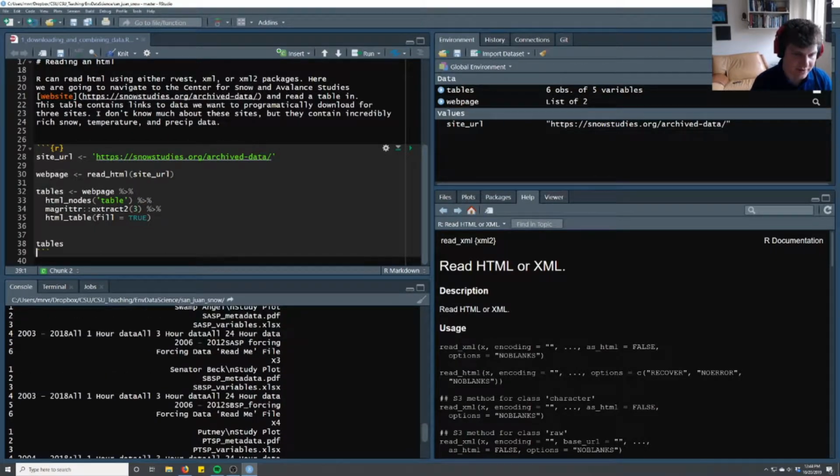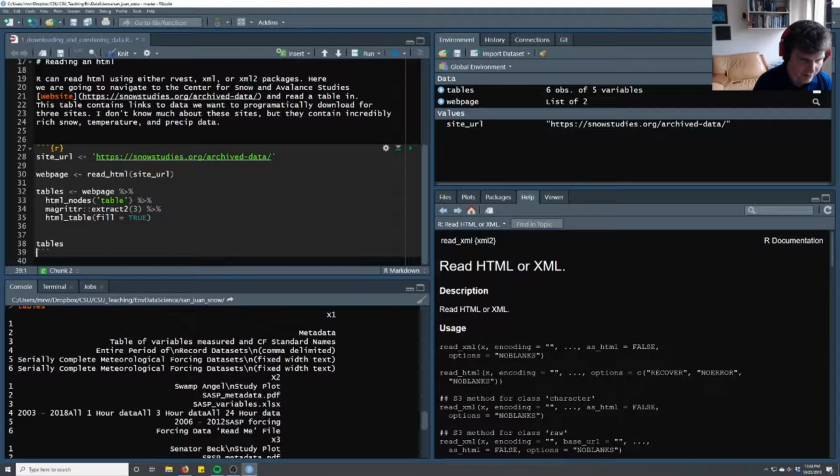Okay, and then we have this information in here, but it's not really the way we want to look at it because the key that we need is the hyperlink to the data set. So this approach is sort of not going to work. So let's go ahead and do a different approach where we're going to get links.